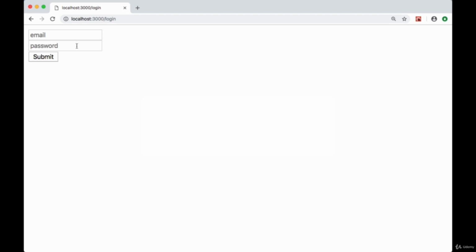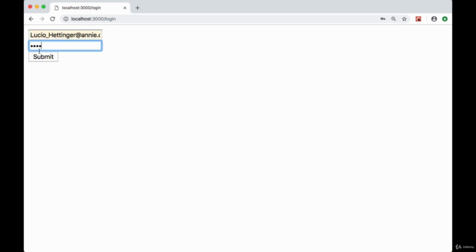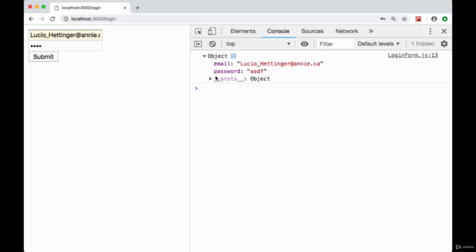And then when we head back, we should see our form with our email and password inputs. Now if we add an email and password and hit submit, we should see the state object with those values that we typed in, just like we have here. So our state's being updated correctly.